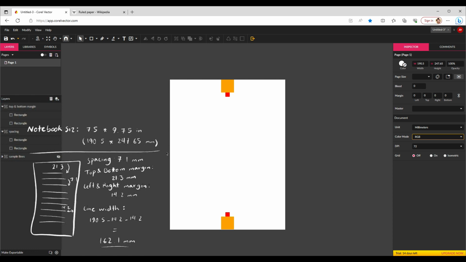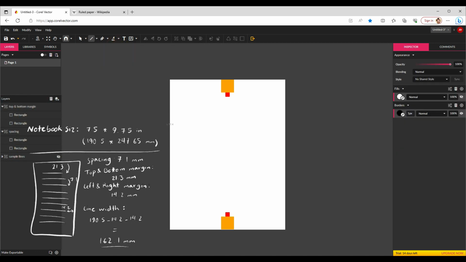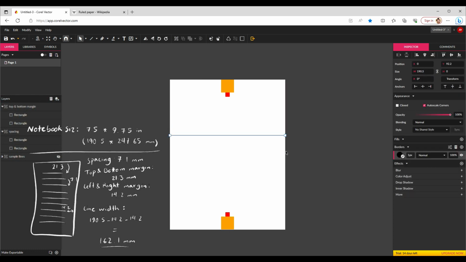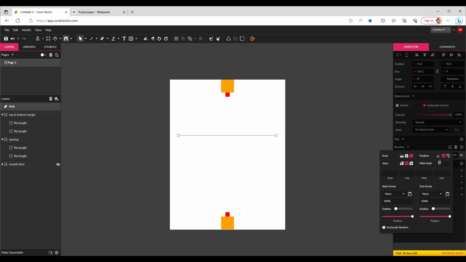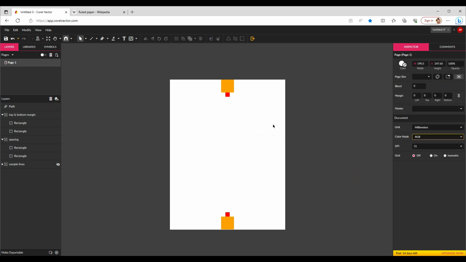Now to create the lines itself, click on Shape option on top and choose Line. Once you choose Line, your cursor will change. Click on left hand, press Shift and drag it to the right. On the right hand, enter 162.1 for the width. You can make your lines thinner by changing the weight right here. If you want to create a dashed line, first select your line, go to the right hand, click on Borders, and enter 1 for dash and 2 for gap. You can change the numbers as you wish.